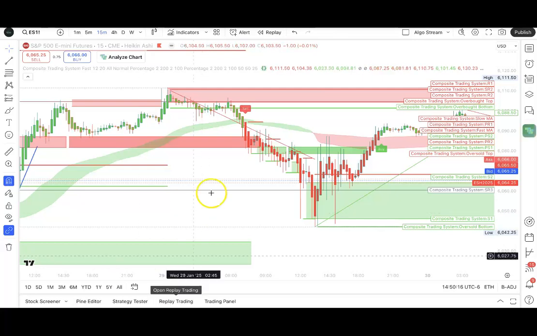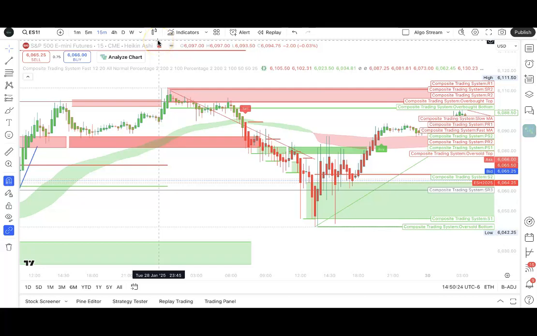The best way to see it work in real time is to turn on a 30-second chart when the market is open, and you'll be able to see everything updating in real time. It's pretty cool. I wish you all the best, and I look forward to helping you. I'll see you guys in the Discord. Thank you so much.